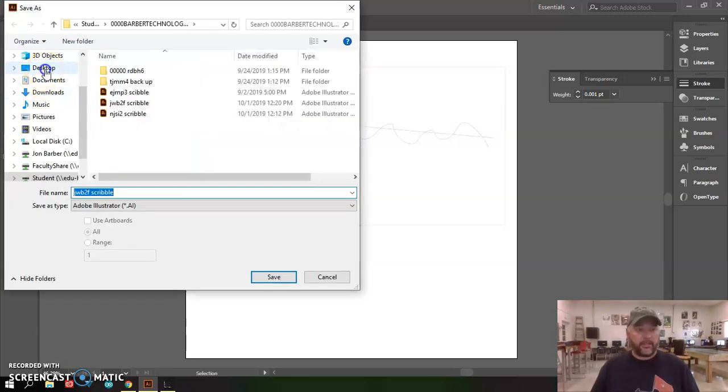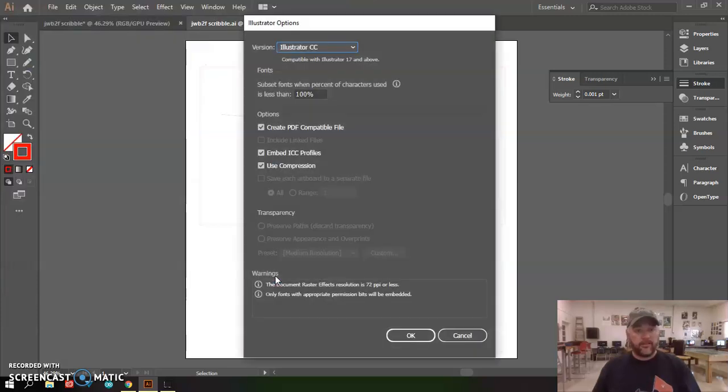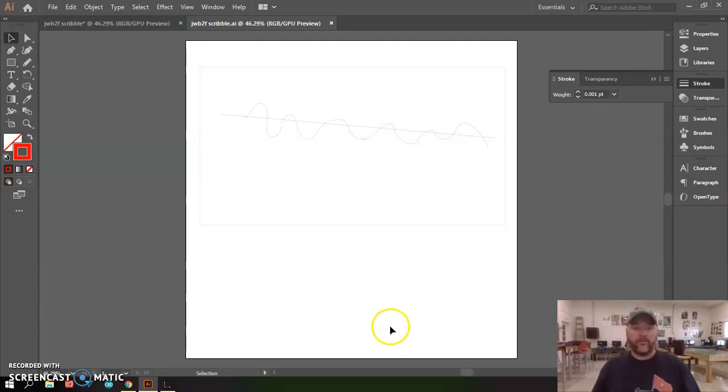I'm going to this time click on Desktop. And this is my backup that I'm saving. It still says JWB2F Scribble, so I'm going to click Save. And the gray OK. And now you have successfully scribbled on Adobe Illustrator in a way that the laser cutter can read it.